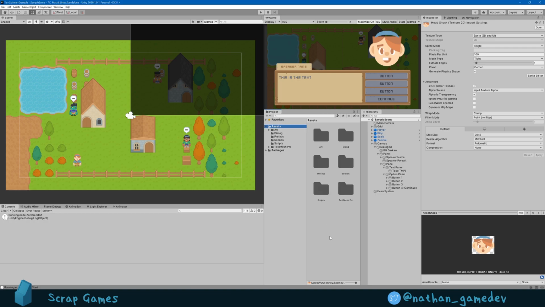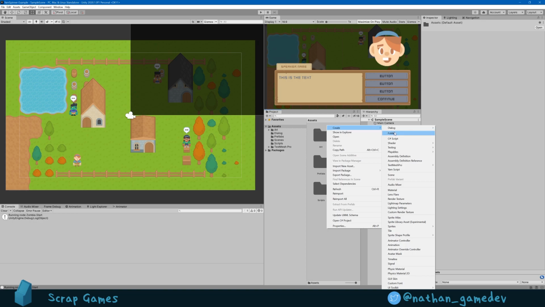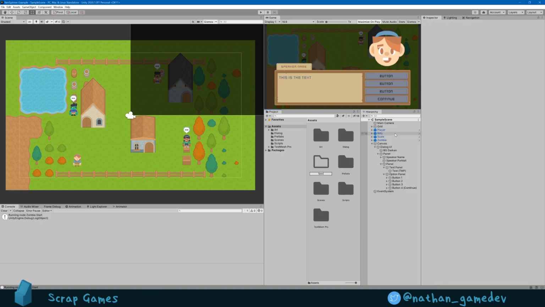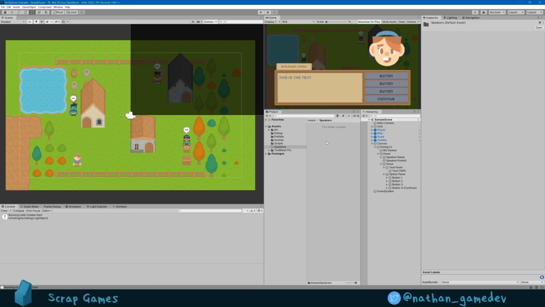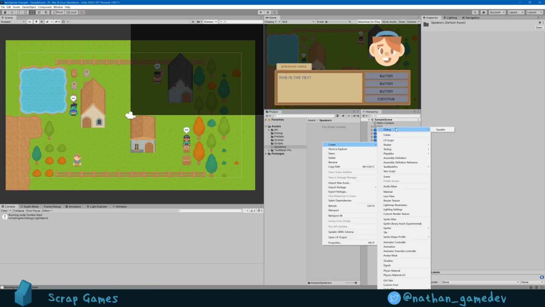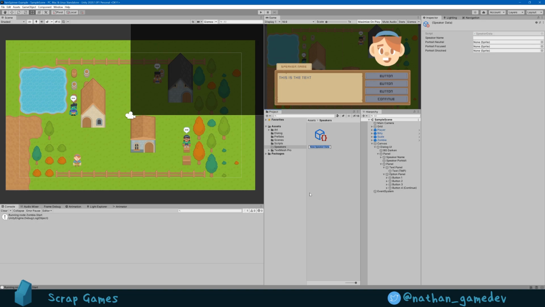I'll make a new folder here for speakers. And we can create our new asset now, dialogue speaker. Let's start with Billy. And we'll just duplicate that a couple of times, and we can do Susie and Zombie. We also need one for our player, which is Jamie. Okay, and let's just fill in this information.